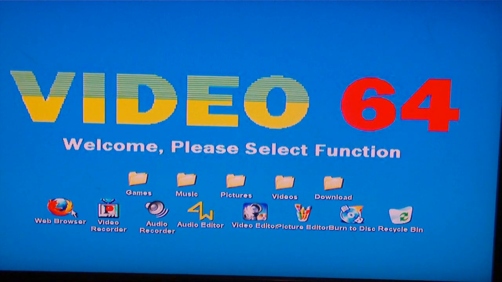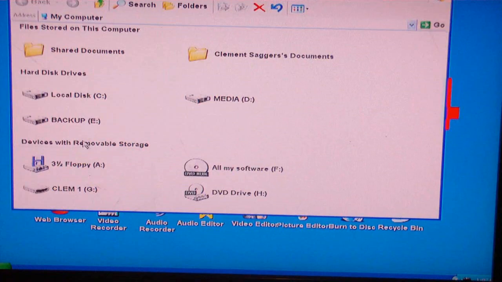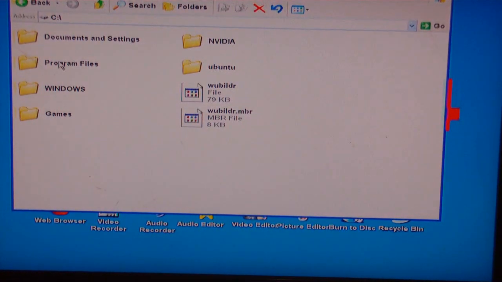Looks like I've got Firefox installed on there. I actually haven't, that's just there for show, but we'll just go into my C drive now and I'll show you what I'm talking about. Now, as you can see, the normal Windows files are there, and also Ubuntu is there as well.